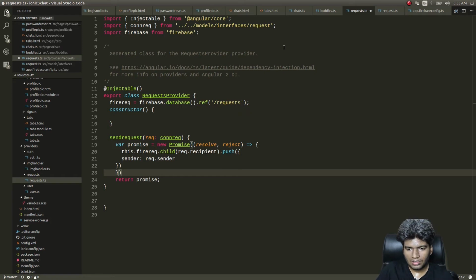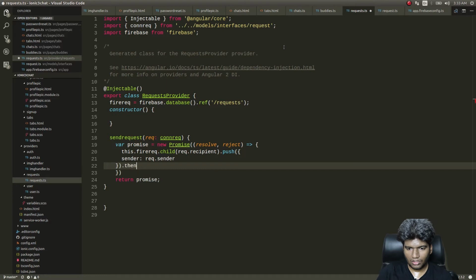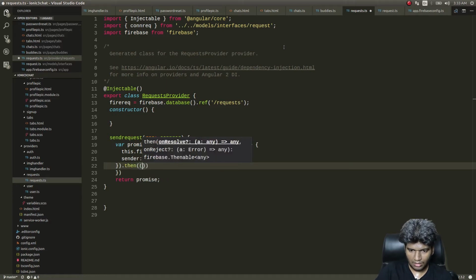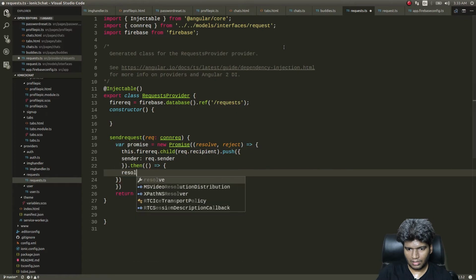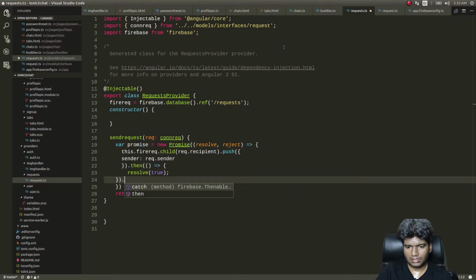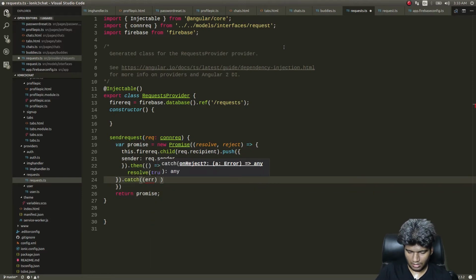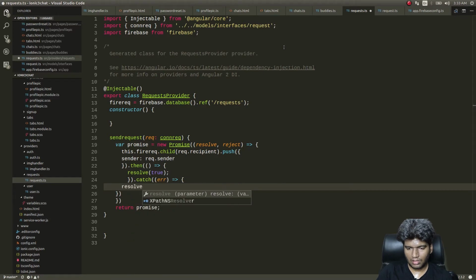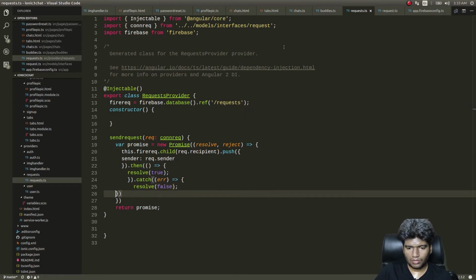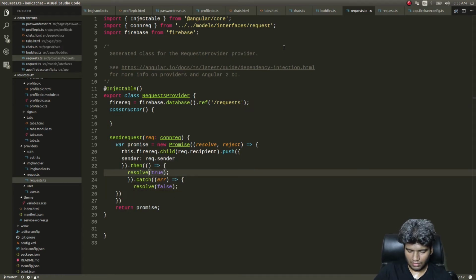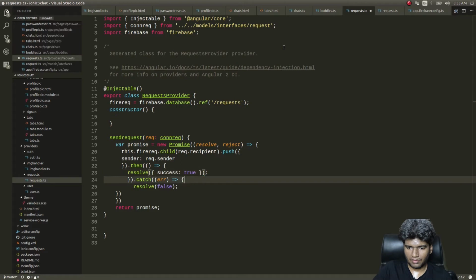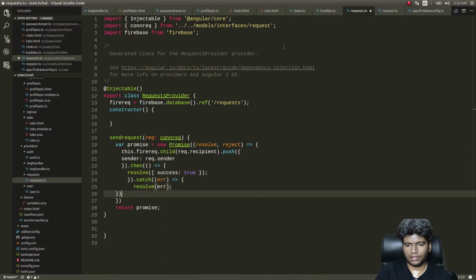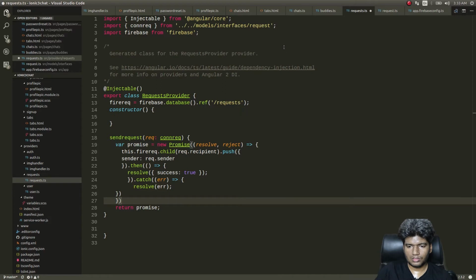So once this is done successfully, then resolve true, catch error, resolve false. Okay, now what I'm going to do is, or resolve success true. This is a better way of doing it, right? And error. Okay, what I'm going to do now is send request.